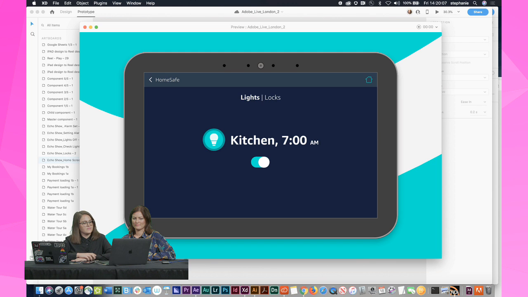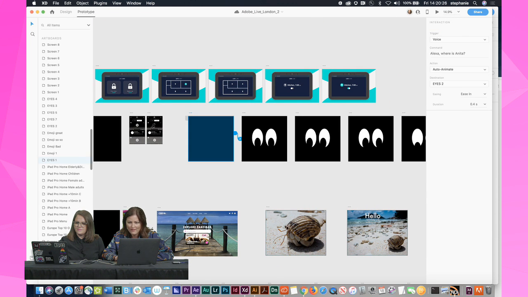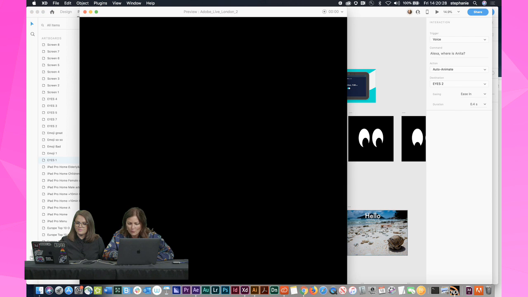For the kitchen lights. Isn't that so sassy? And all the micro interactions as well, using Auto-Animate, as Steph just showcased. It's so easy to use and really pull together an engaging voice prototype. I have one as well. If at any point in time you miss your colleague, you can just ask your Alexa, like this one, where is Anita?